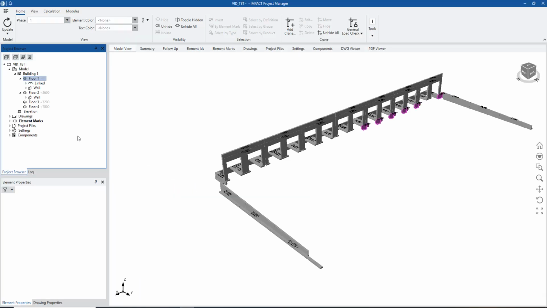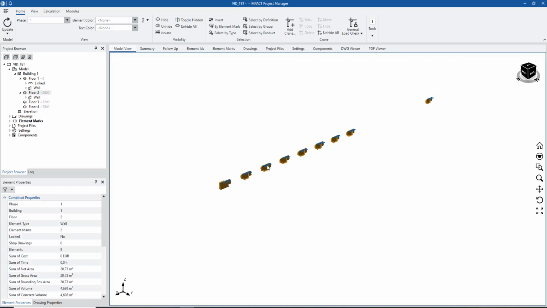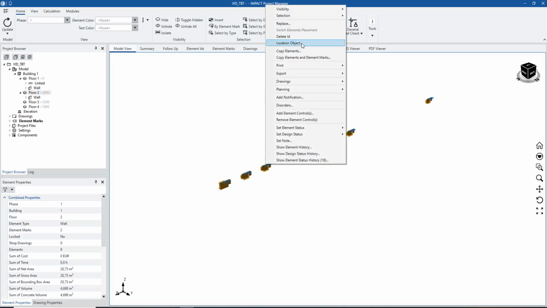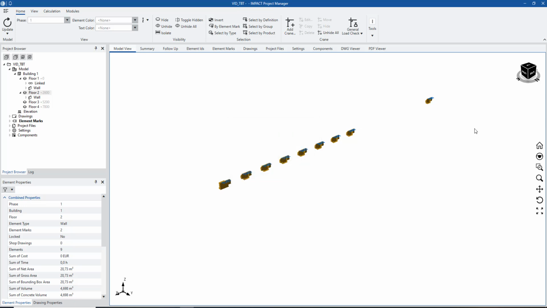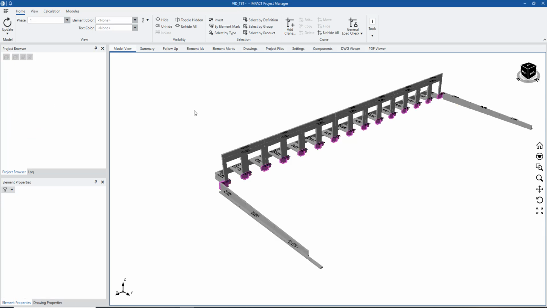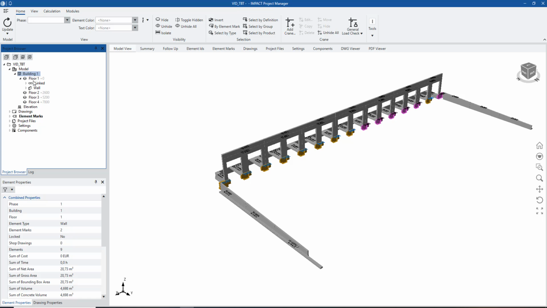So let's do that. I'll select floor 2, select the elements of floor 2, right click, location object. I will assign them back to floor 1, press OK. And now if I want to really make this shown here in the project browser also, I just need to press update. So the changes are applied. So there are no elements under floor 2 now.